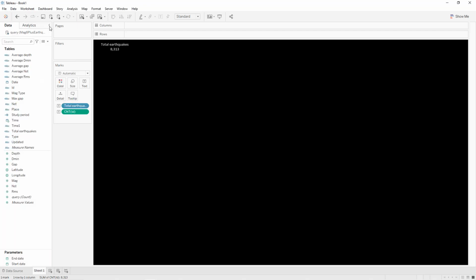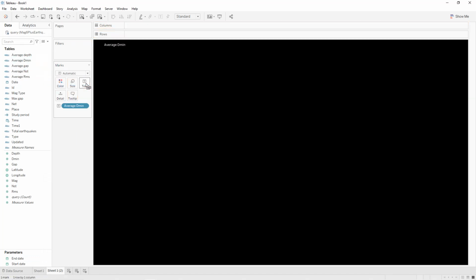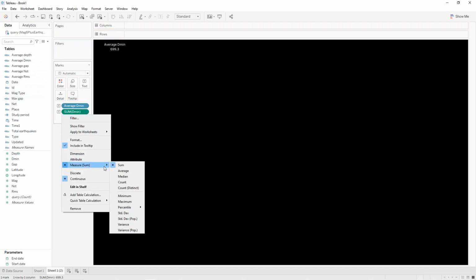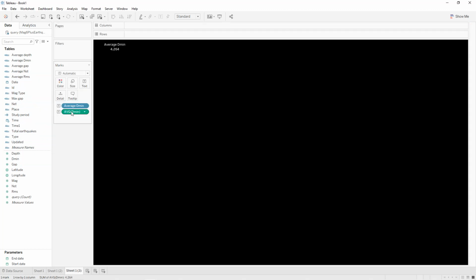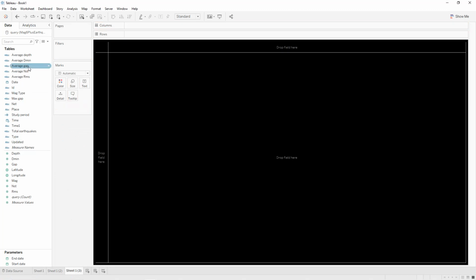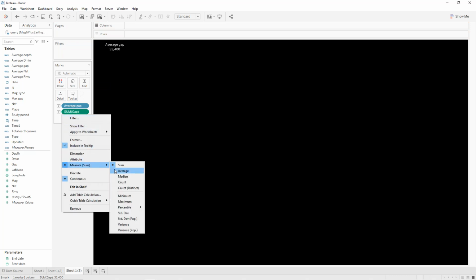And now we are going to duplicate it 6 times. So the first time duplicate, we have average dimin, right? So average dimin text, and we have here dimin into same thing text, and we select the average. Duplicate, we have average gap, same thing gap, and we select the average.